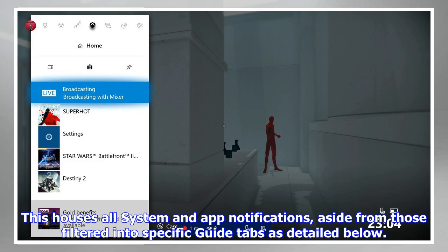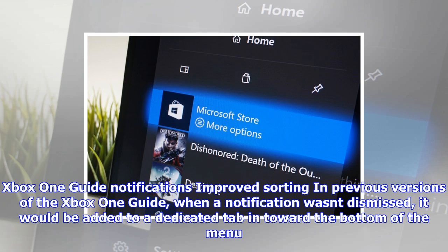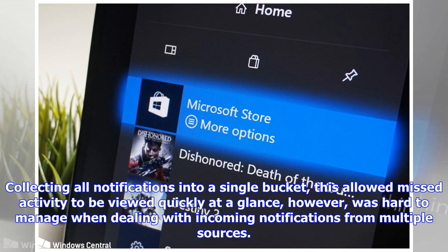Finally, notifications are grouped into their own dedicated tab called Action Center, like its counterpart on Windows 10 PCs. This houses all system and app notifications, aside from those filtered into specific guide tabs as detailed below.